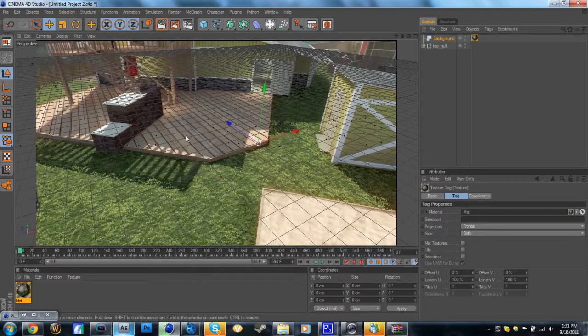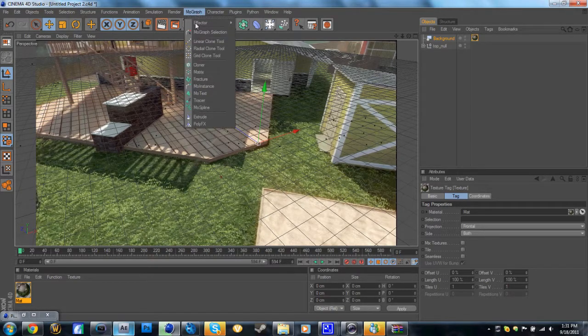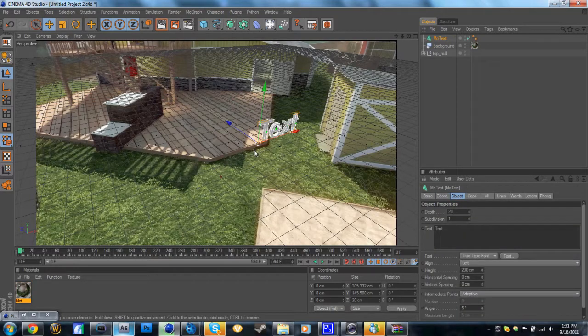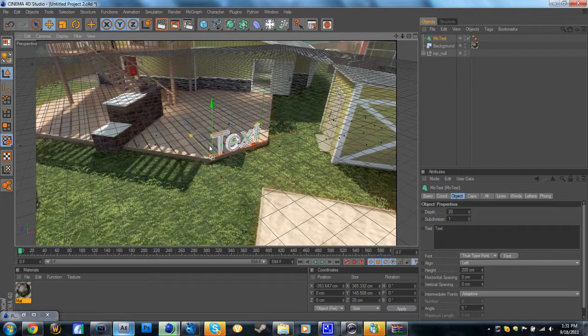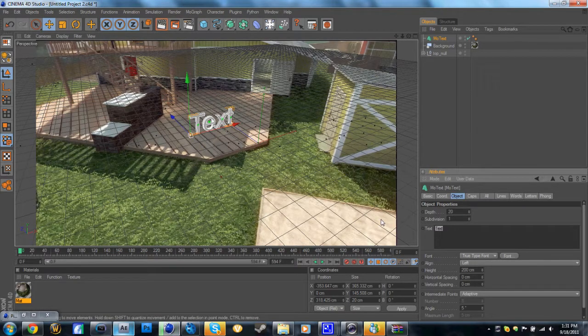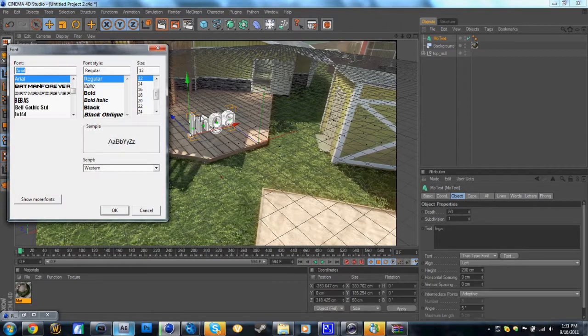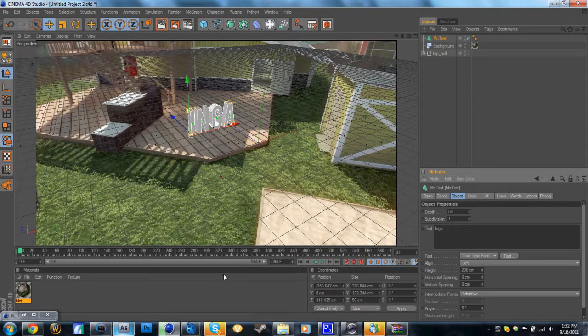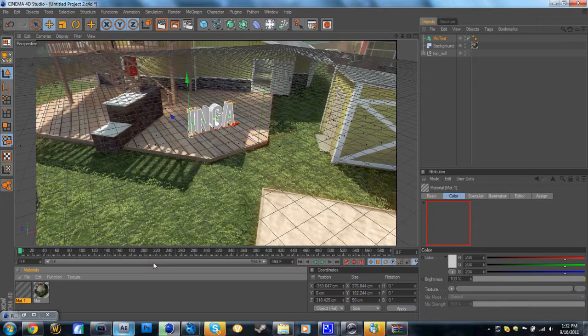Okay, and so now you're going to want to import your text. We'll just use some Mo text, bring it to about the center, and we'll just name this Inga. Put the depth a little higher. We'll just say 50 so it looks nice. Make the font something else. We'll just use this font just because it's generic. And we'll just use white. Doesn't really matter.